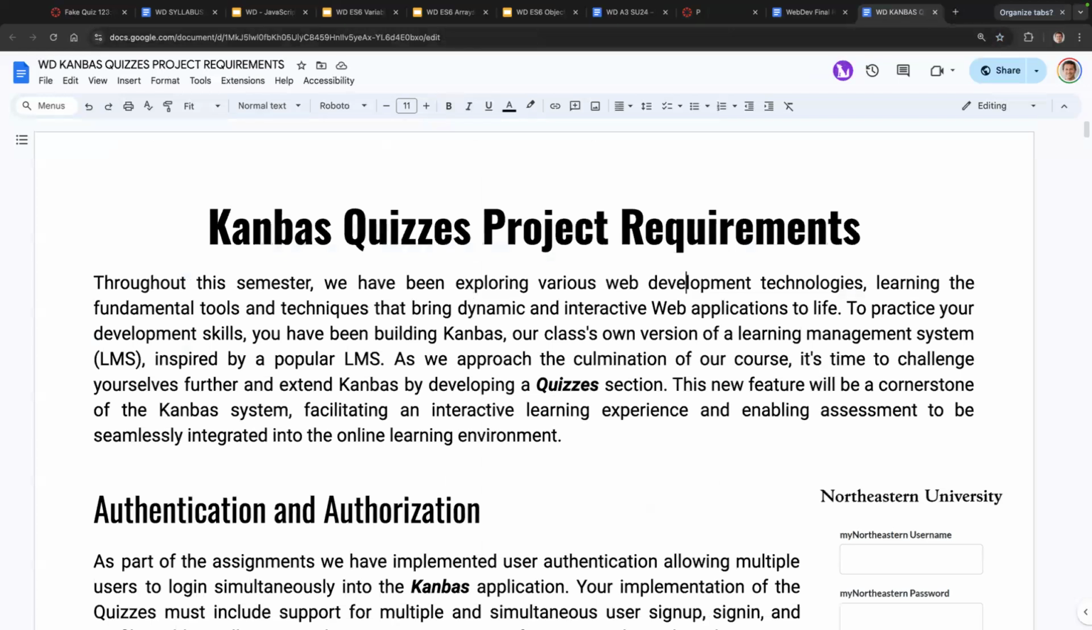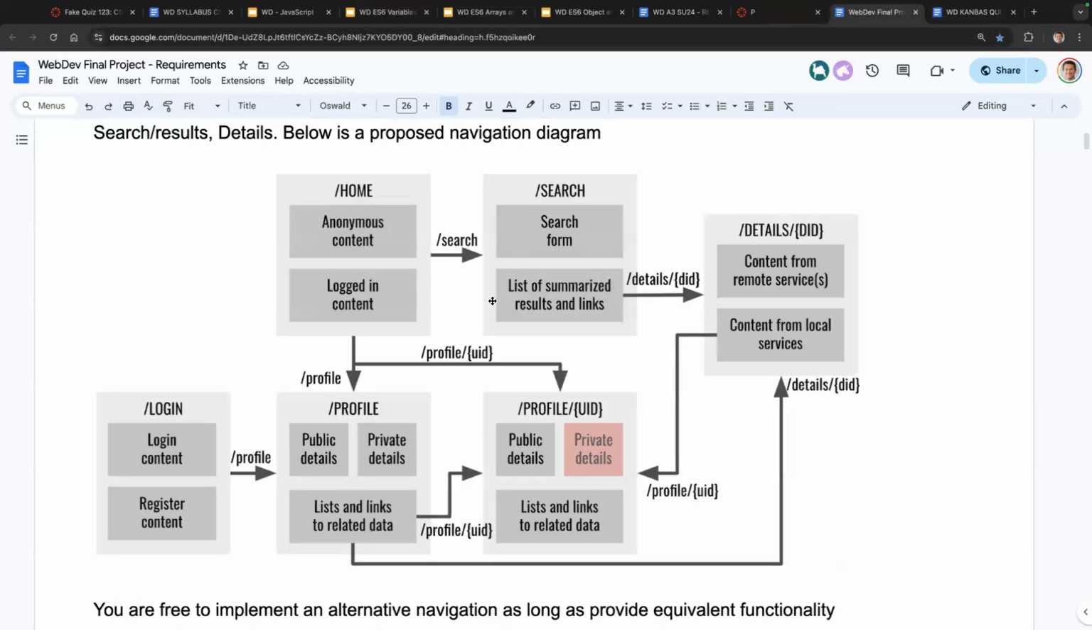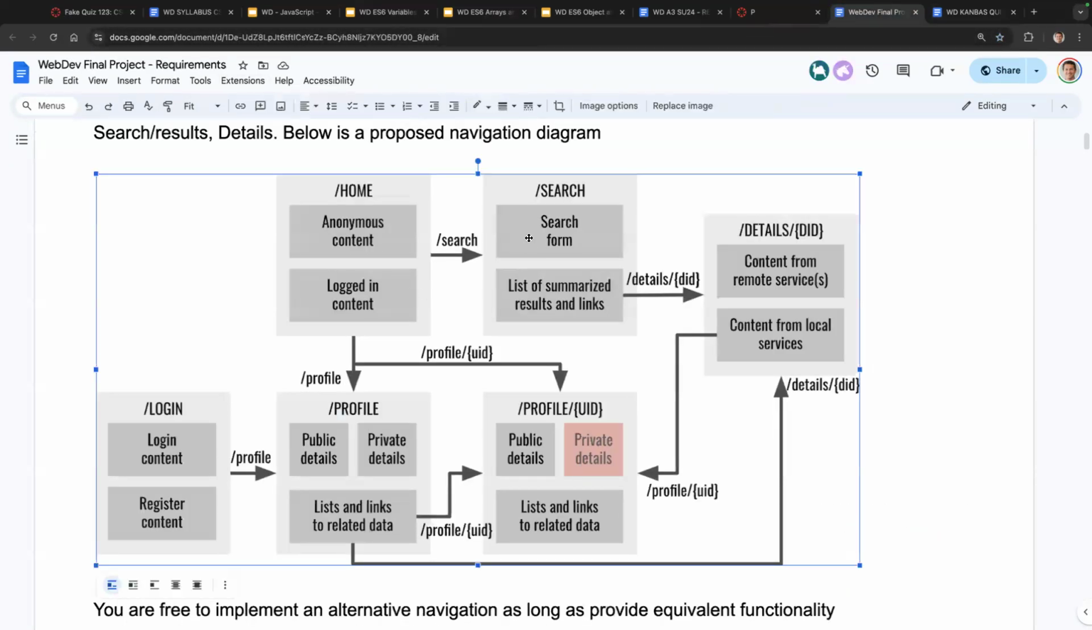Right. So for the quizzes, definitely you have 2 types of users, the faculty and the students. Whereas here, you have to come up with your own types of users based on whatever theme you choose, right? But it is required that you have, I think, at least 3 types of users, right?